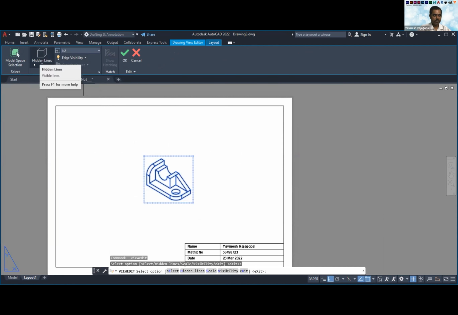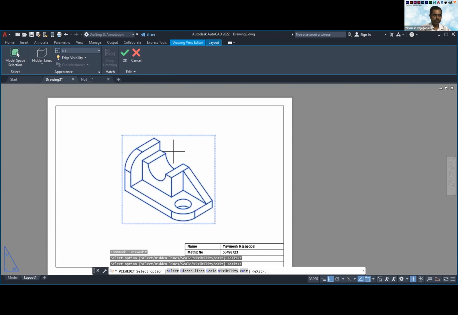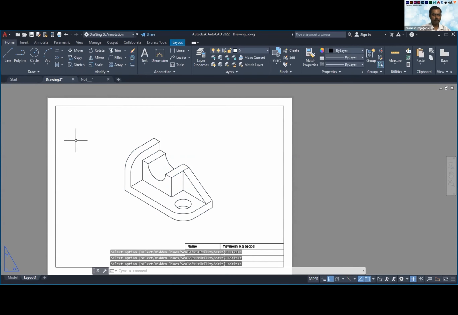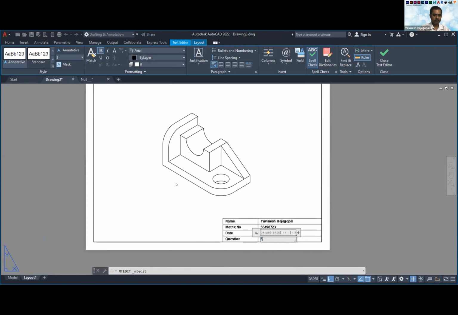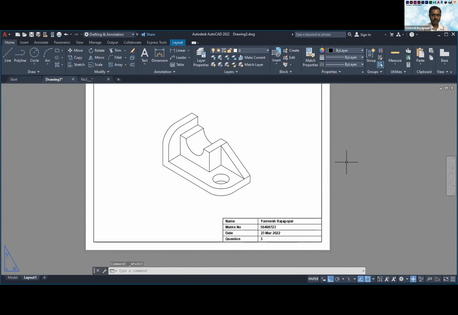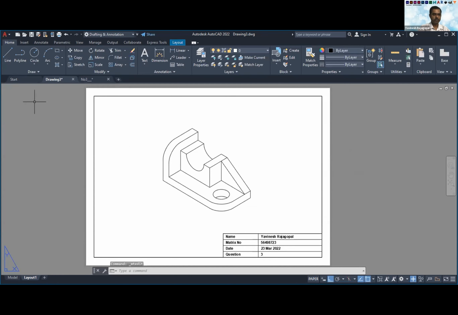Choose visible line, and then you go to scaling 1:1. Your drawing will become bigger. And then edge visibility, uncheck the tangent edges. We don't want these tangent edges. Then you click OK. So this is question number 3. You just rename it 3. Then click outside. Then you just print this document as a PDF.